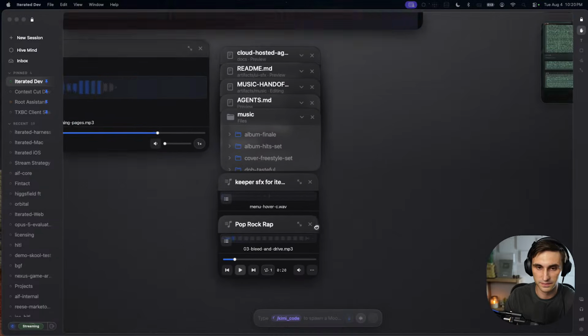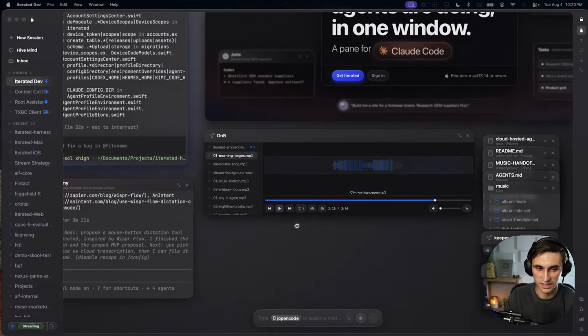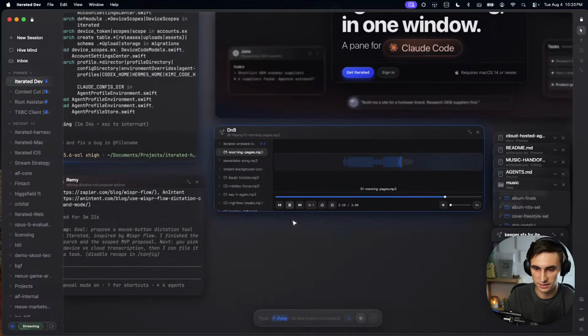So, where's my drum and bass? All right, I'm going to play some music. Tell me if it sounds good. I've got the gain cranked all the way down. It should be basically background music.